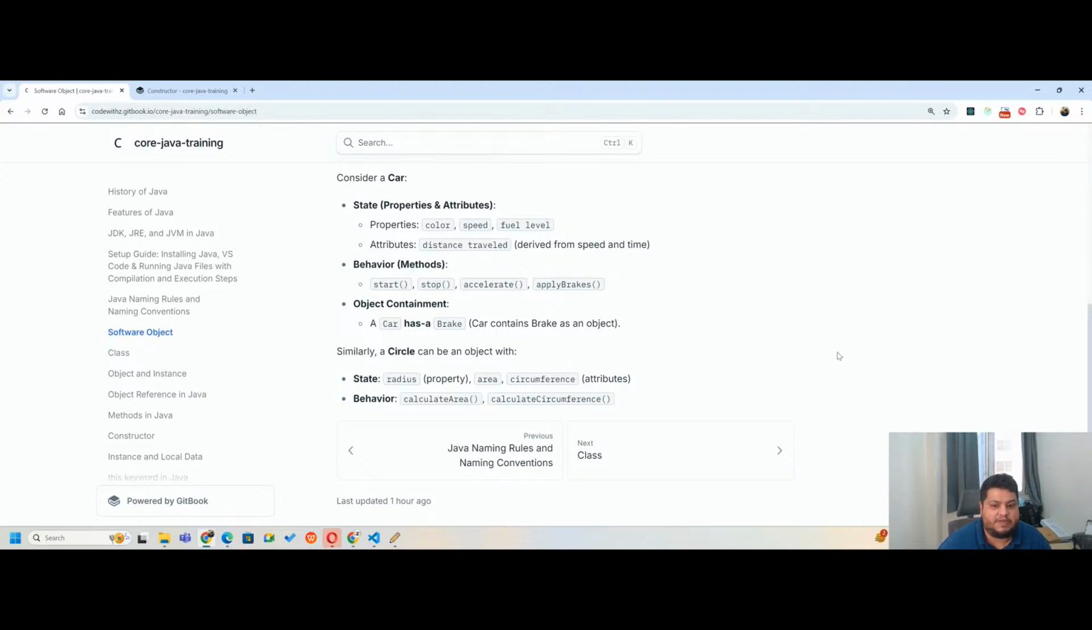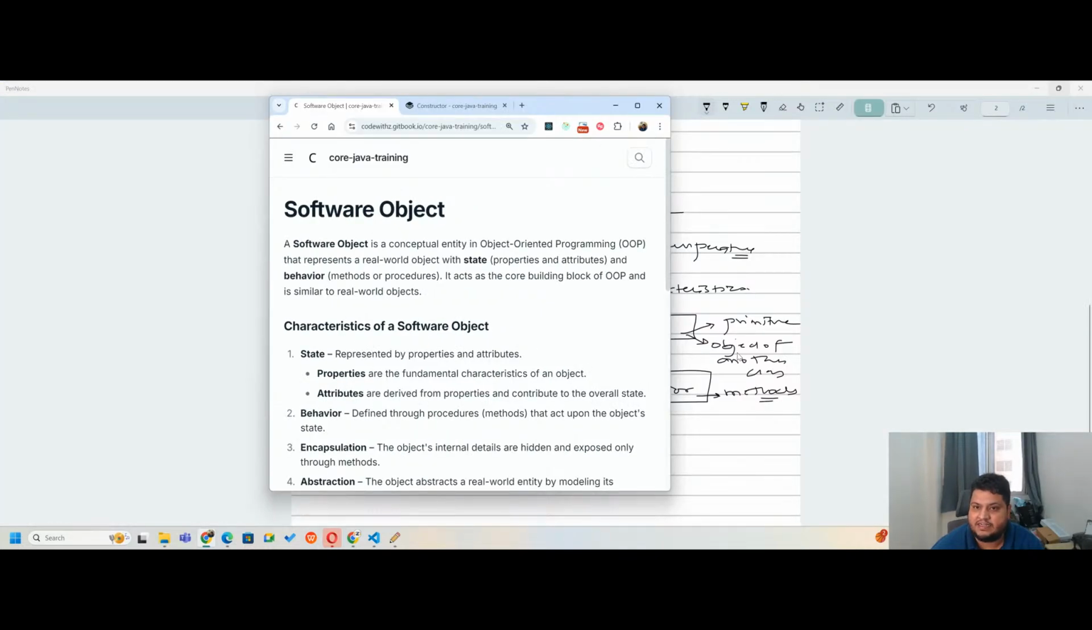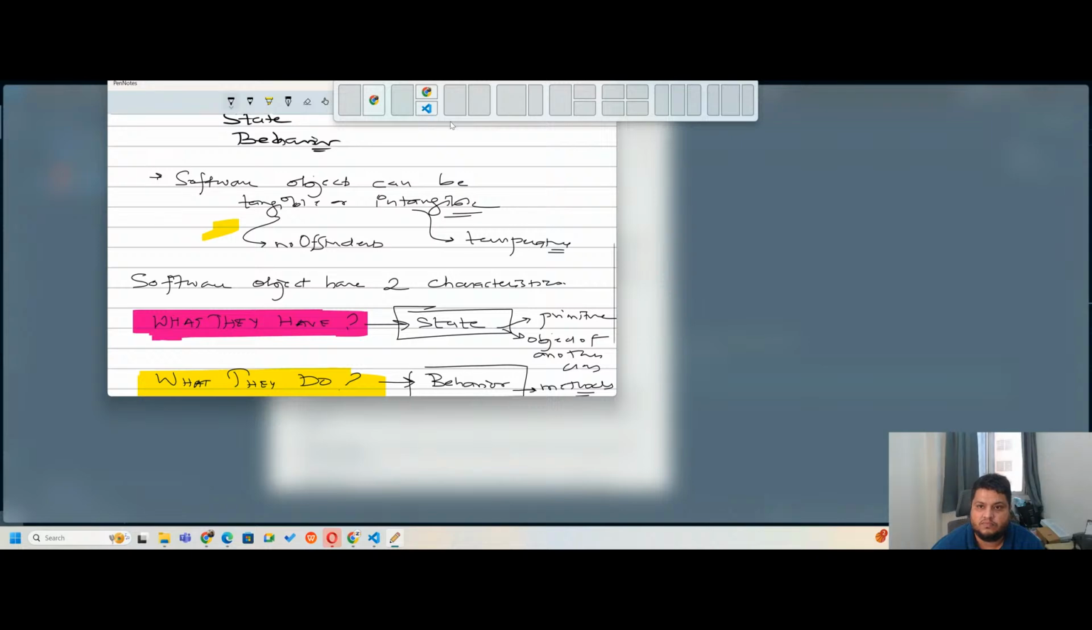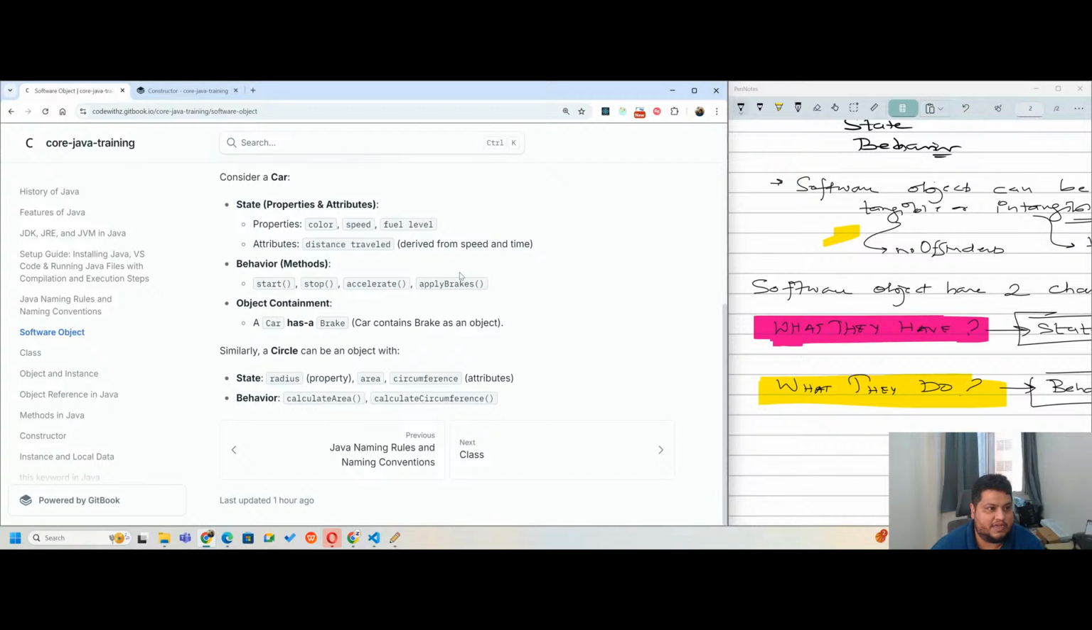Similarly, a circle can be an object with what state? Radius, area, circumference, and what behavior? Calculate area and calculate circumference. So a software object is a conceptual entity in object orientation, and irrespective of any programming language you work in, it will always be there. So as I said, we have understood about class and software object. Now we are going to put that into action.